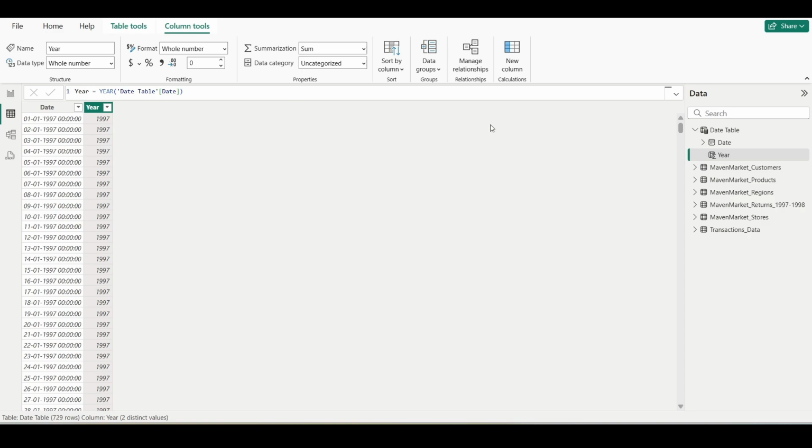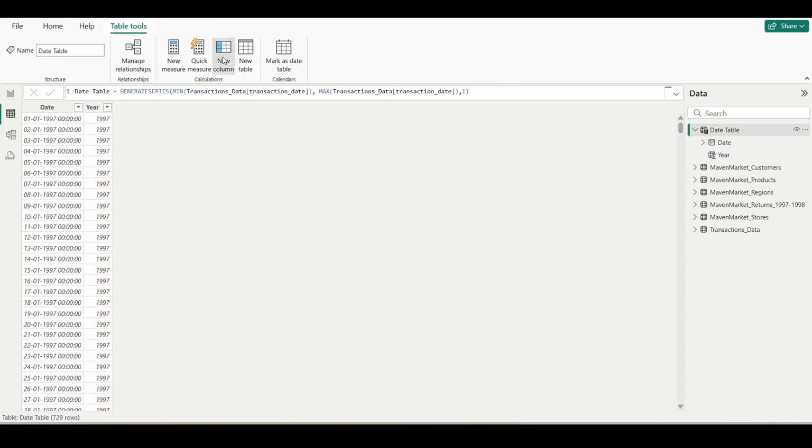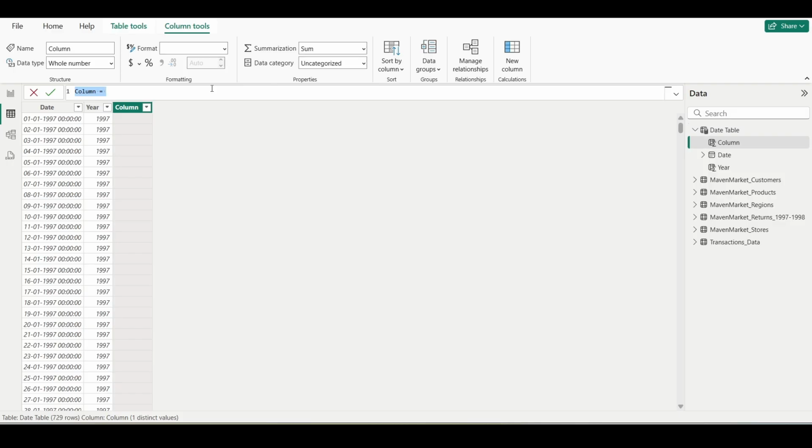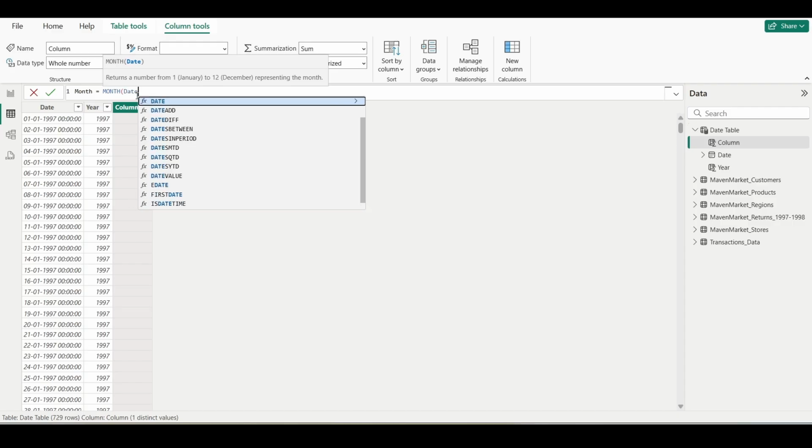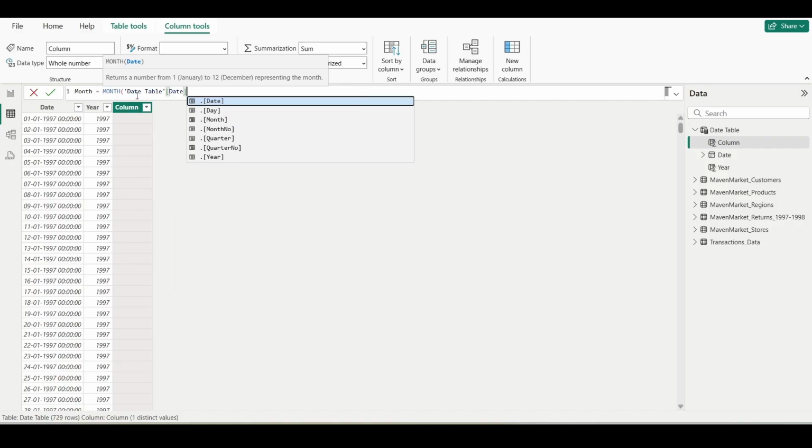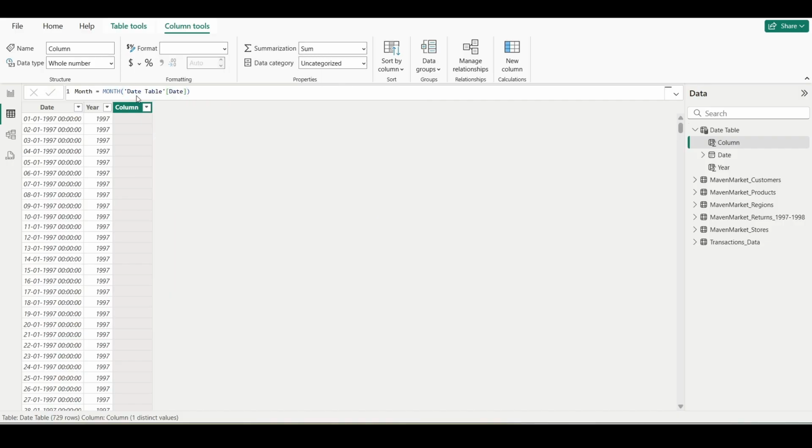Now let's create month column. Click on date table, click on new column. Let's name this column as month. Equals to type month. Here is the function, hit tab, type date and search for the date column from date table. Here is the date column from date table. Hit tab, close the bracket, enter. It extracted the month from date.